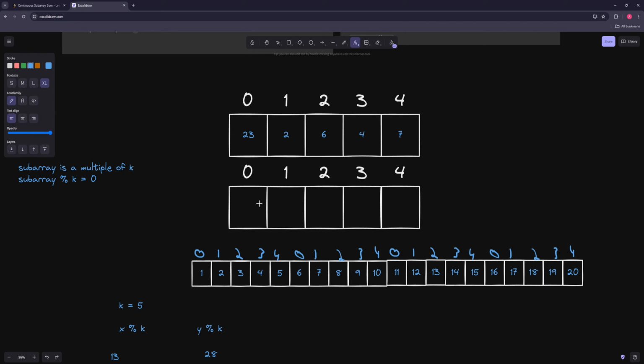So let's store that in here. Here we have 23 mod k, which is 3. Then our total is 25, mod k is 0. Actually, sorry, in this case, k is 6. So let's write that down. Okay, here we go. So k is 6, so this is actually 5. Then we have 25, mod 6 is 1. Then 31, mod 6 is 1. Then 35, mod 6 is 5. And 42, mod 6 is 0.